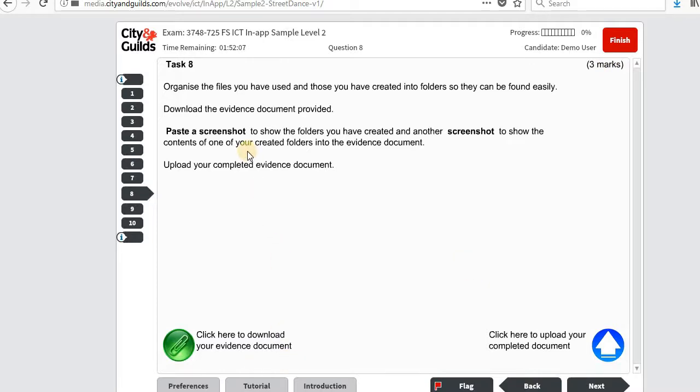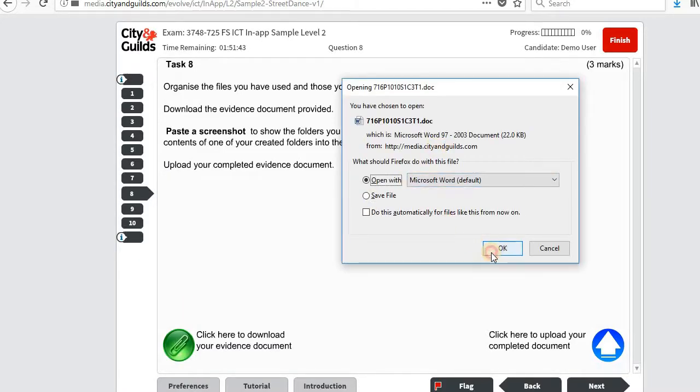So for task 8, we'll need to download the document, take some screenshots of how you manage your files, paste the screenshots into the document you're going to download, then upload it. If you do not upload it, or you do not take the correct screenshots, then they can't award you all the marks. If they can't see it, they can't give you marks for it. So task 8, let's download this document.